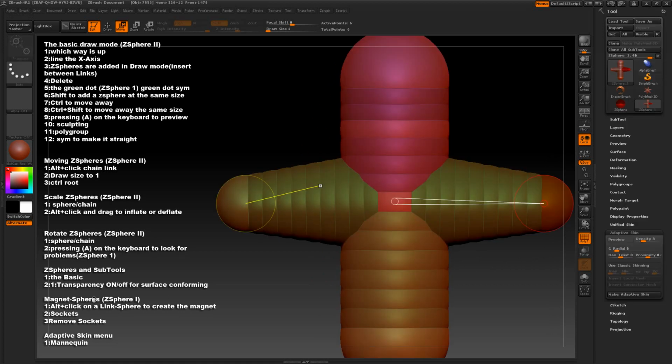Okay, we're going to be making a magnet, and we're going to be making some sockets, and show you how to remove the sockets. Alright, this is for Z-sphere 1. You need to be in Z-sphere 1 mode, and to switch to that mode you need to select the use classical skinning here through the adaptive skin, and we'll select that, and as soon as we do, we are in Z-sphere 1.